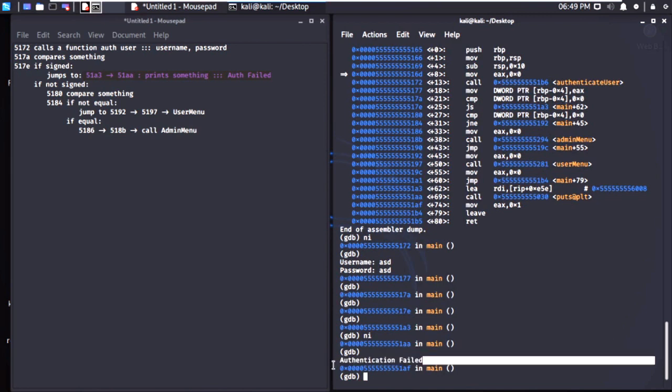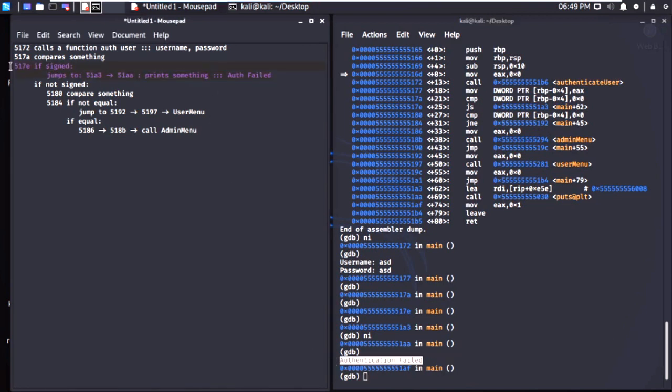So I can be pretty much sure that these two lines specifically mean that if the number is a signed integer, then it's going to be authentication failed, and if it's not signed, we will be going to this section. Okay, so let's check the registers now.